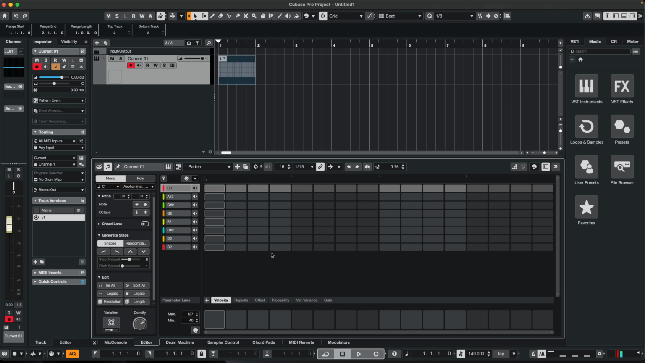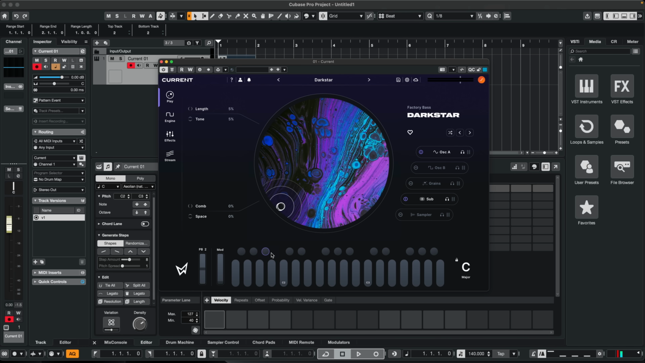Now, Logic Pro does have something like this, but I find this one is way more organized, intuitive, and just makes sense with how it's set up. So I have this current instance of a factory bass preset called Dark Star, and it sounds like this. Sounds really nice and gritty.